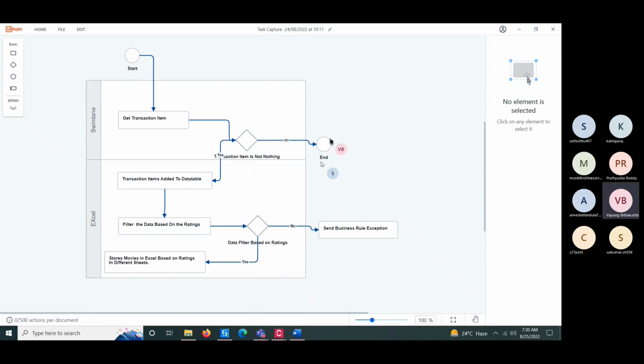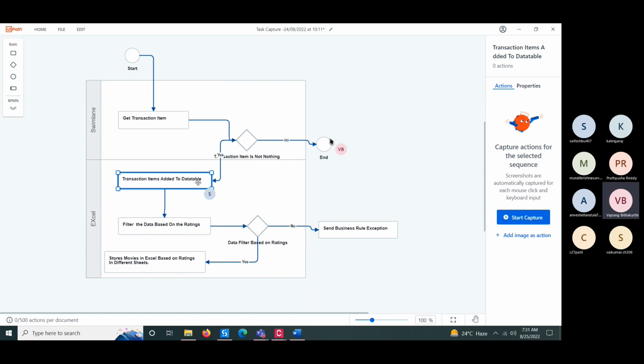Okay. So get transaction item. After getting the transaction item, it is not nothing. Then the transaction item is added to the data table and the data table is filtered on ratings. So before adding the item to the data table, you should filter it. Why are you adding it to the data table before that? Actually, there is no need to add data to the data table. Then why are you doing it? Actually, it was an extra edit process at the time of creating the audio. There is no need to use the data table here. Remove it.